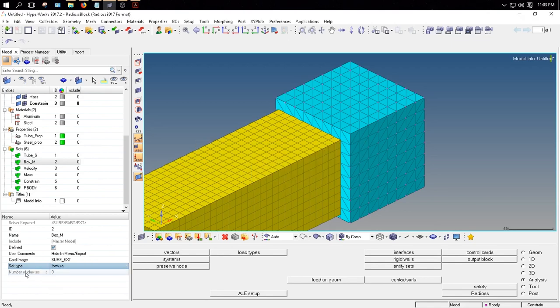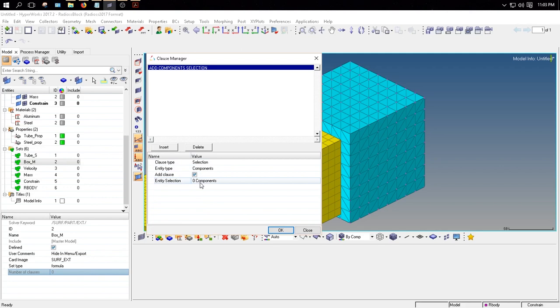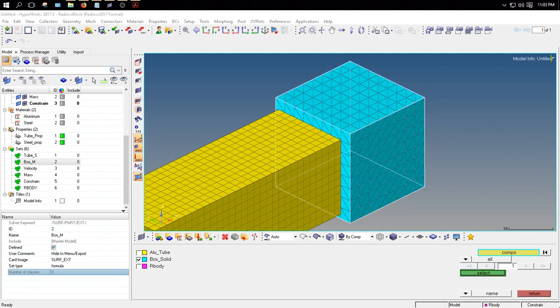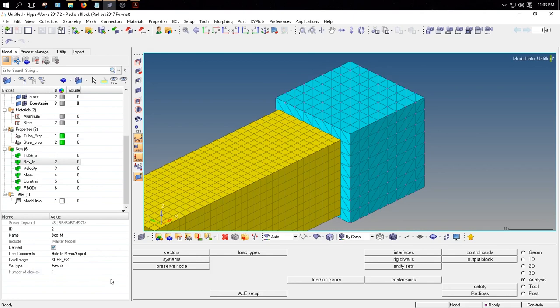Okay, the setting will change, and right click at the number of clauses, edit, insert, and the entity selection, we are going to select the box solid. Proceed. Okay, so velocity, the entity type is node. Since we made the load collector earlier, we can change this into set.